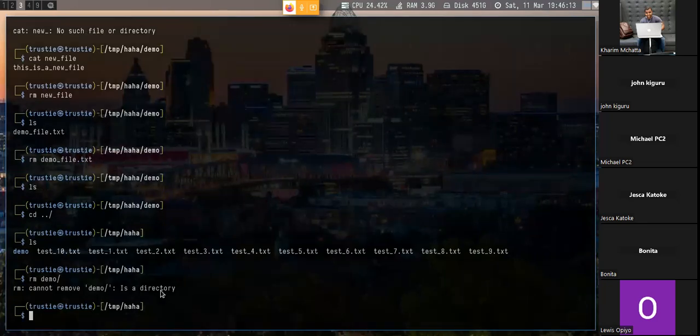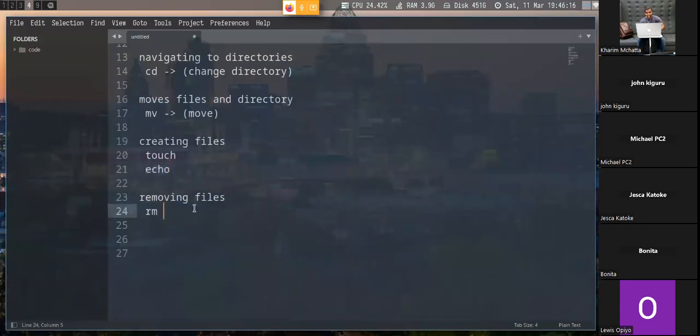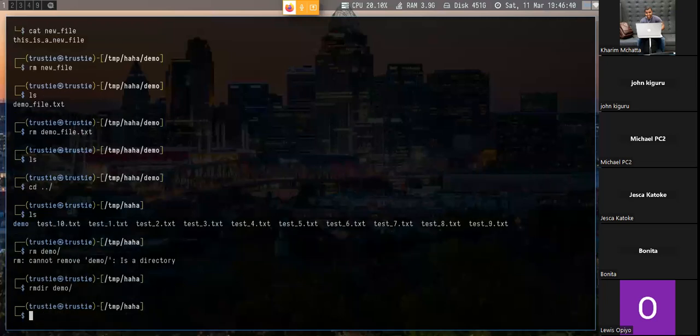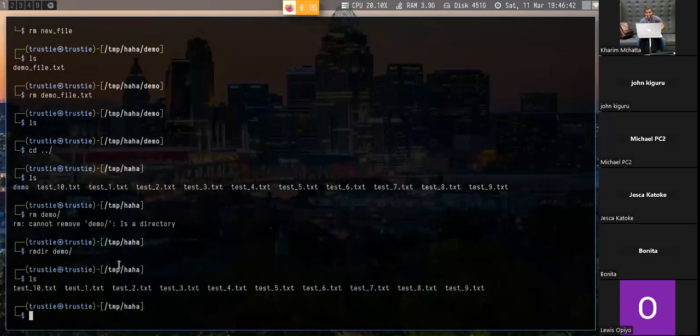So to remove a directory, we can try something like rmdir. And that only works if that directory does not have any other file in it. So rmdir demo, and it's removed. But that only works if there's no other file in that directory.